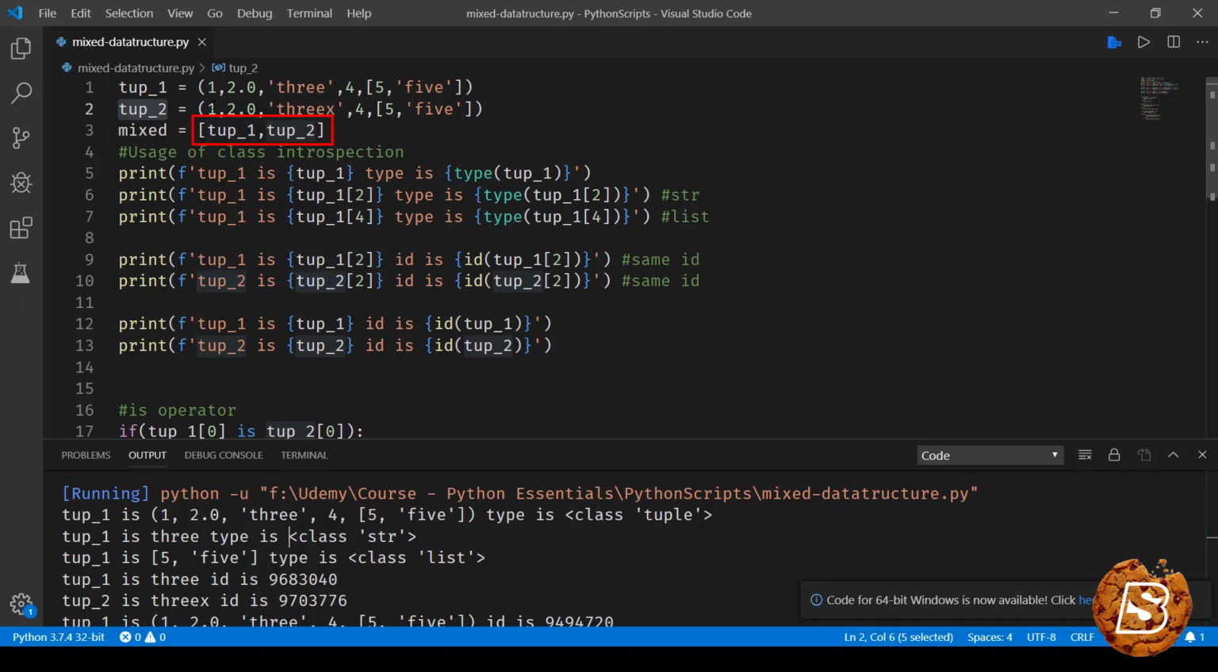For instance, this tuple 1 has an integer, then a float or decimal value, and then a string, and then again an integer, and then a list. So that is what we are doing over here. You can see tuple 1 is 5, 5, and the type is list.